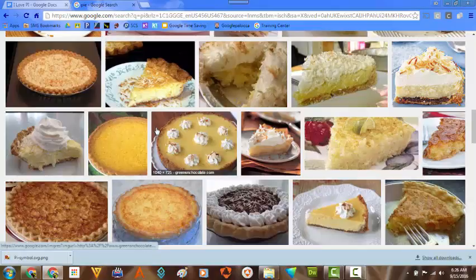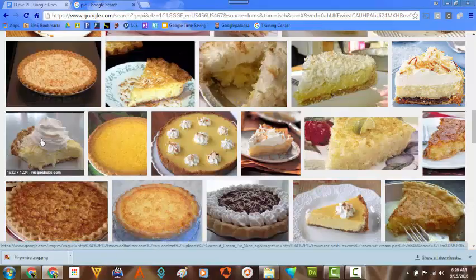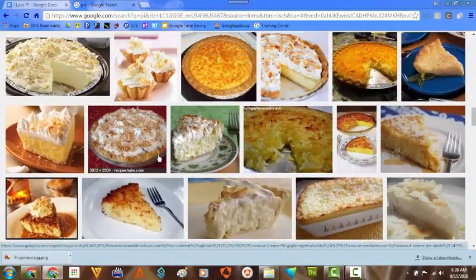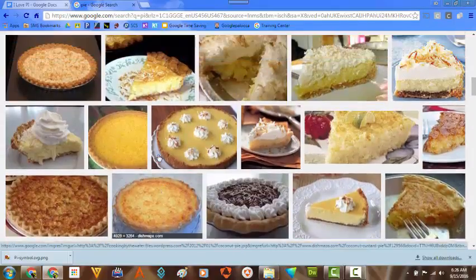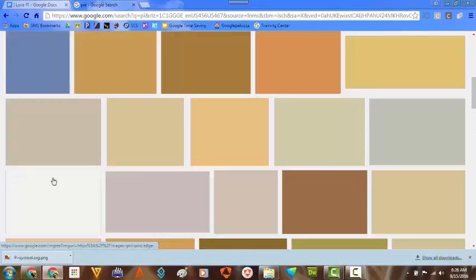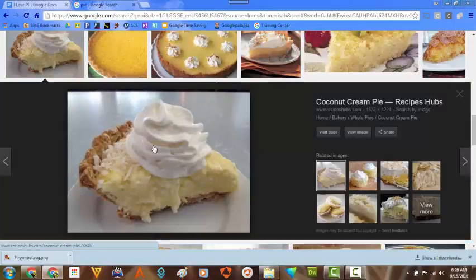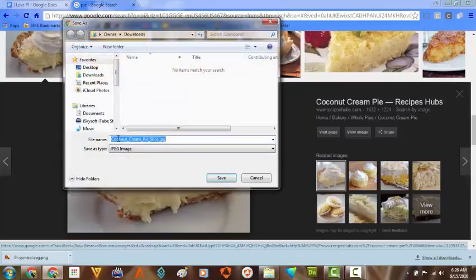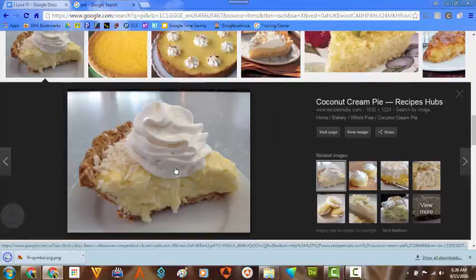What I'm going to go ahead and do is get a piece of pie that's pretty much got a white background to it, and the one pie that I see here that really does that is right here. It's this piece right here. I'm going to click on it, and I'm going to do the same thing. I'm going to make sure I save it into my correct folder. I'm going to save image as, make sure the file name's pretty good: coconut cream pie slice. I'm going to go ahead and put it in my downloads folder and save it.